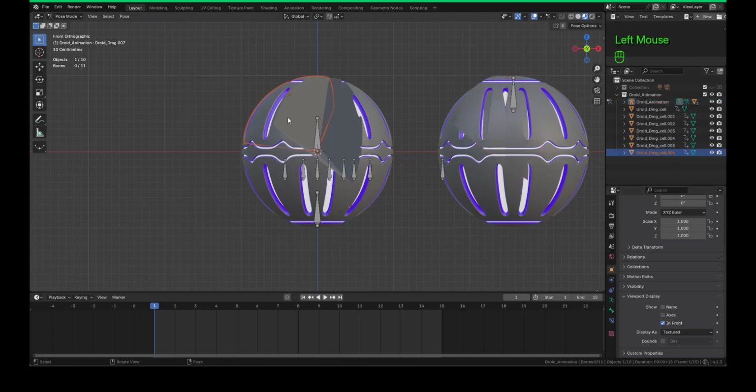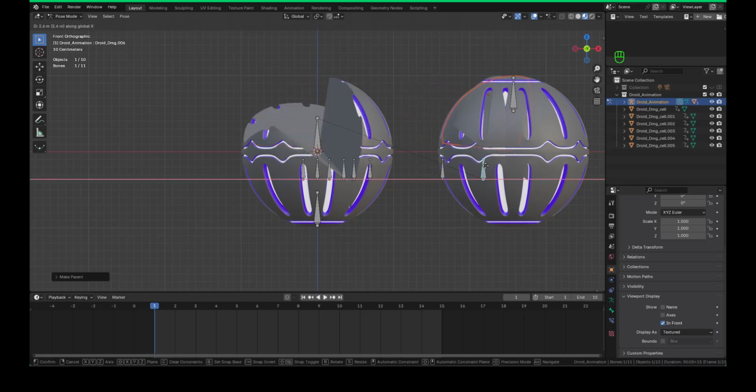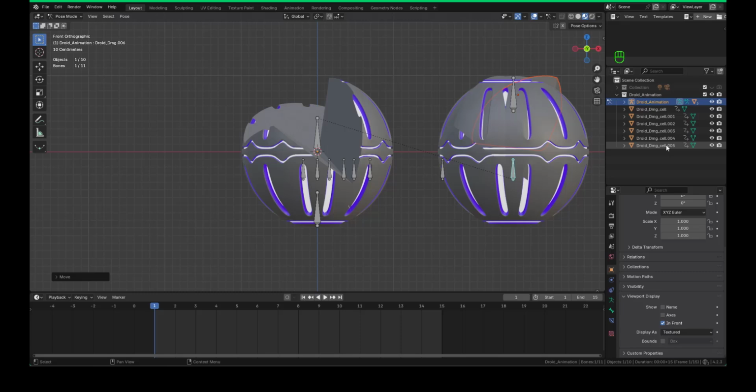Do the same thing for 6, and then I'm going to click on the bone that corresponds to that. Control P, parent that to the bone. GX, get that out of the way. And I'm going to do this for each one. Go ahead and pause the video and parent each of your cells to the corresponding bone, and I'll meet you back here in a second.